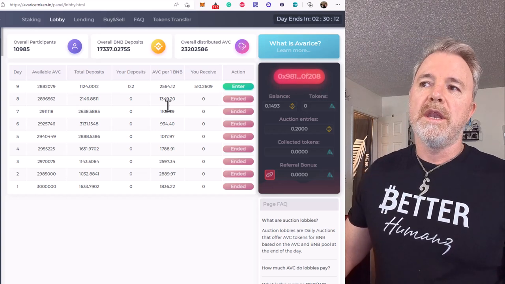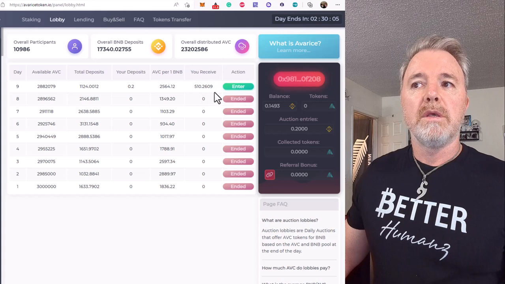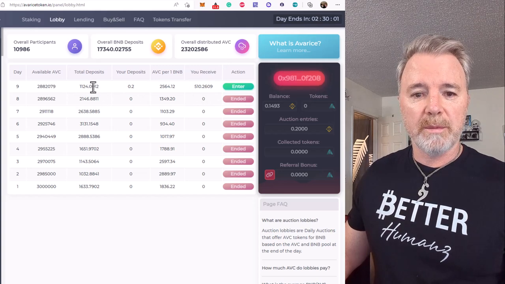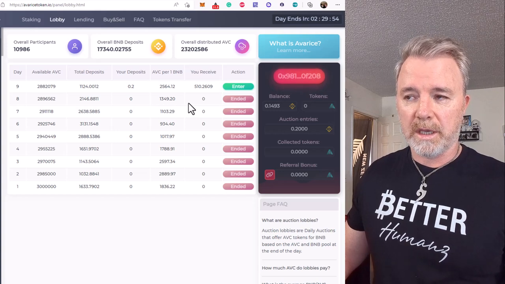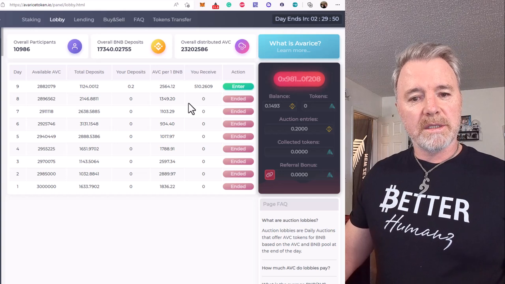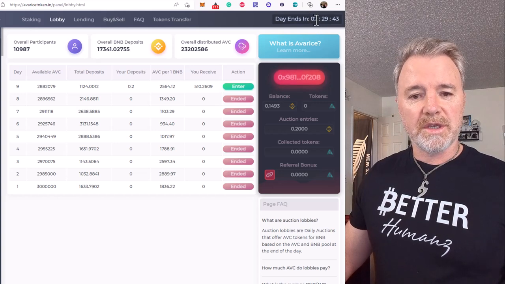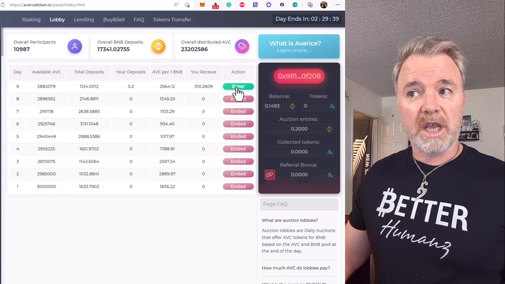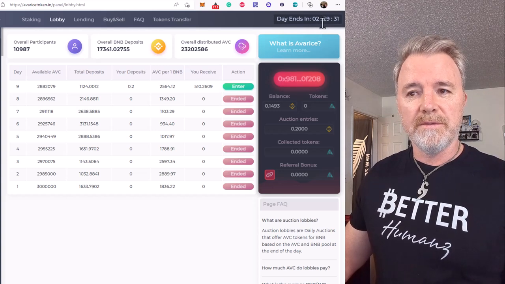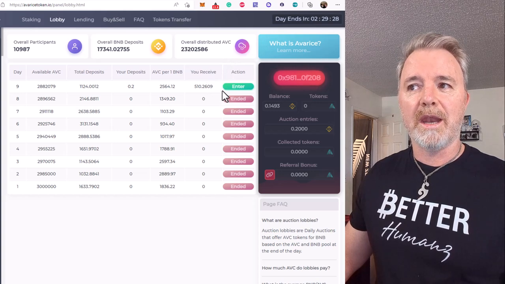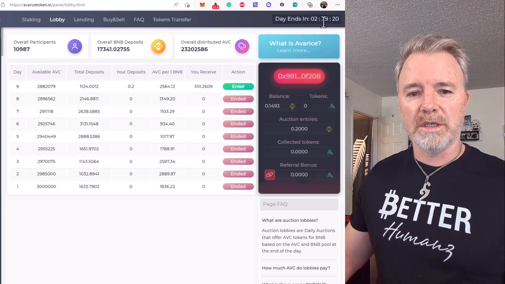Now, when this timer runs out, in 2 hours and 30 minutes, your allocation, depending on how much BNB has been put in by the end of the auction, will be sent to you, and then you'll be able to collect it. So I'm going to wait until the end of this auction. When it starts a new auction, this enter button will change to collect. So in 2 hours and 30 minutes, I'm going to come back to this video, restart the recording, and show you what it looks like after this. In actual fact, I'm going to come just at the end of this auction, just before it changes.